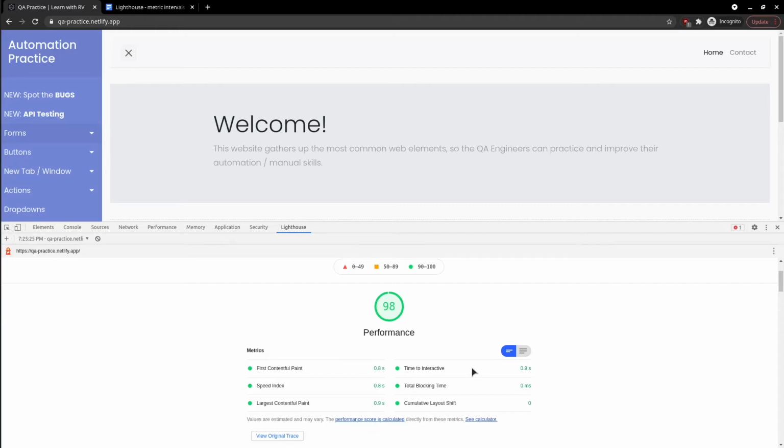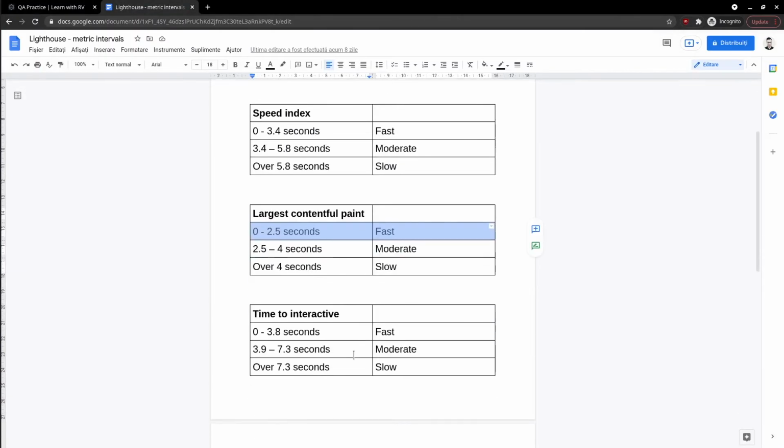Time to Interactive measures how long it takes a page to become fully interactive. We've got 0.9 seconds. That translates into fast.